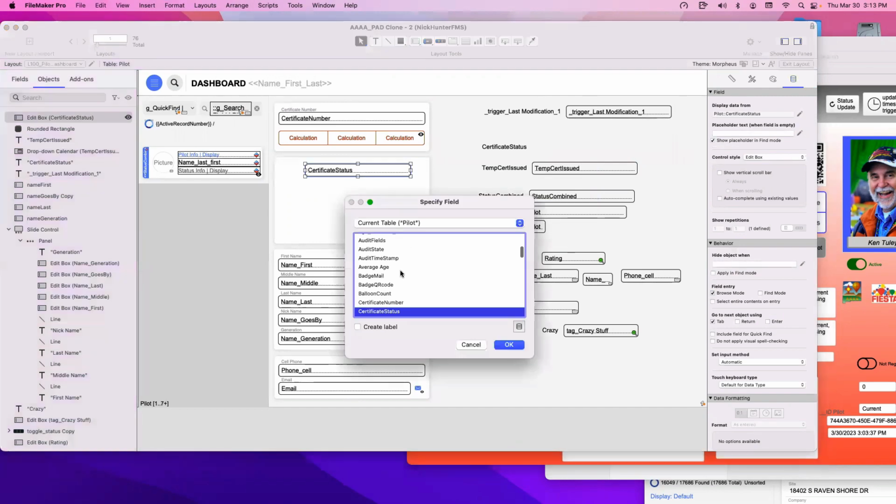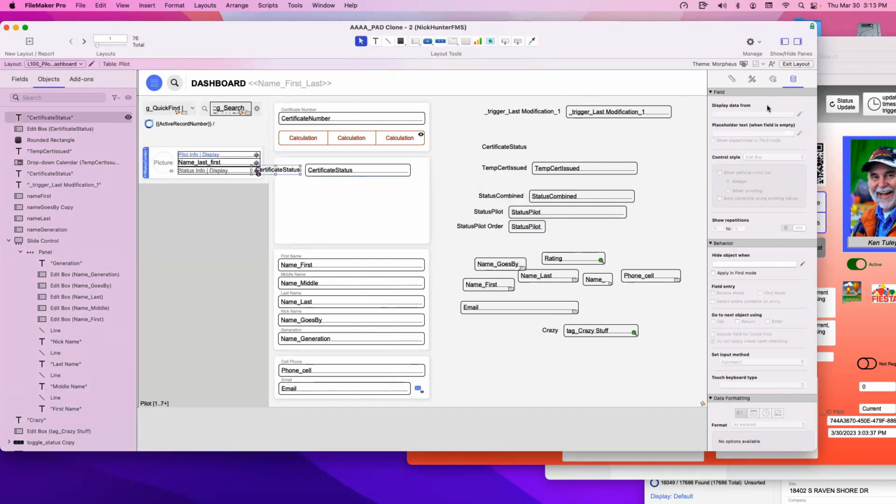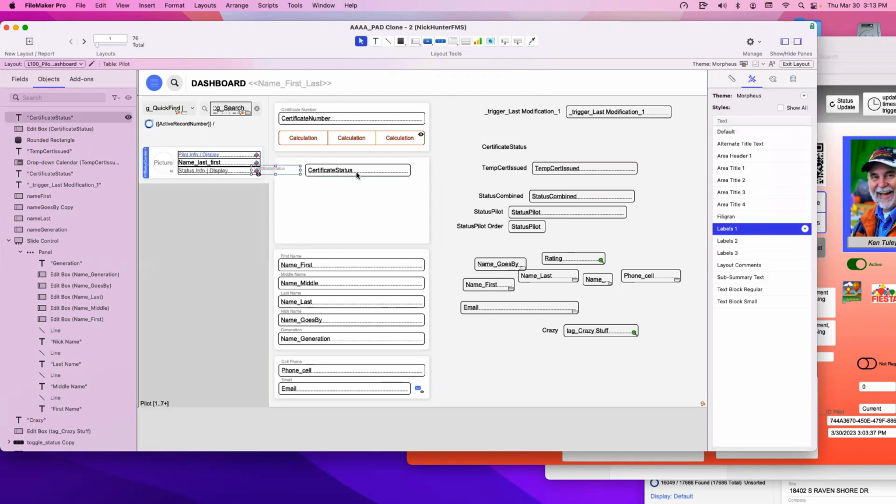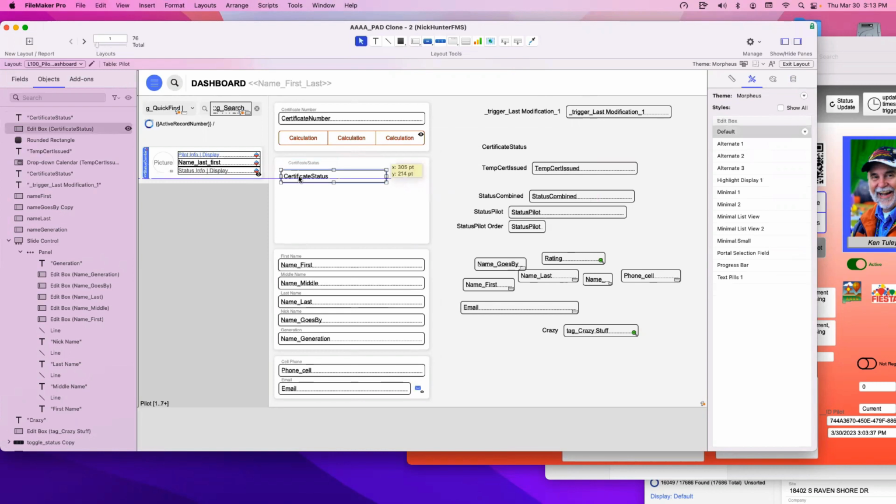I'm going to create the label here. Here I have a label 1. I like this way of labeling things, to be on top of the field. So I want to explain why I'm doing this.